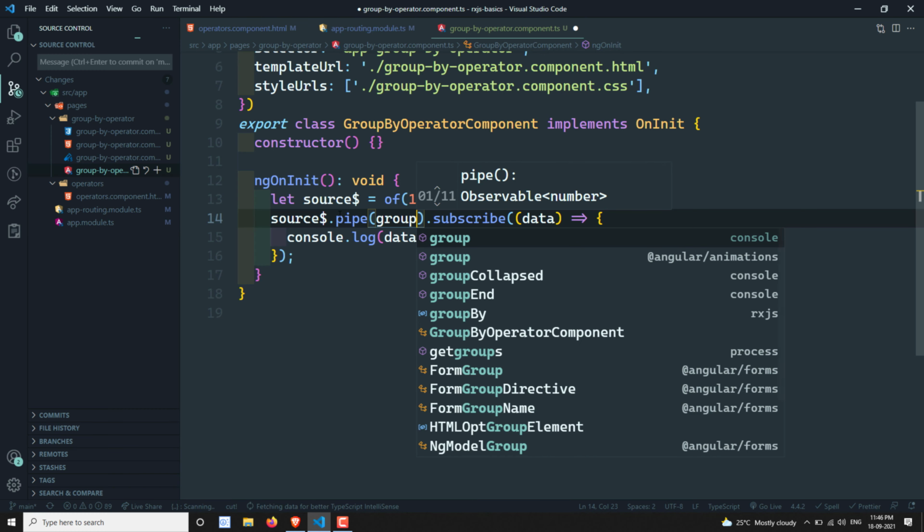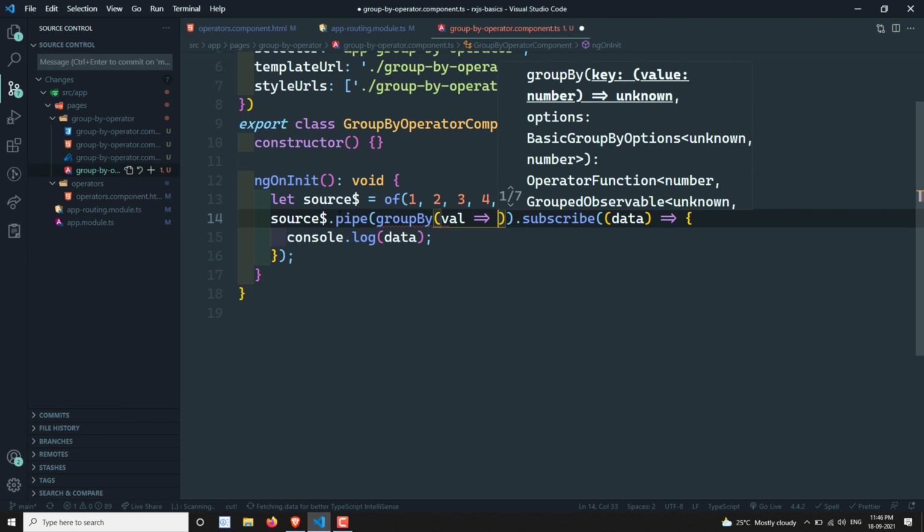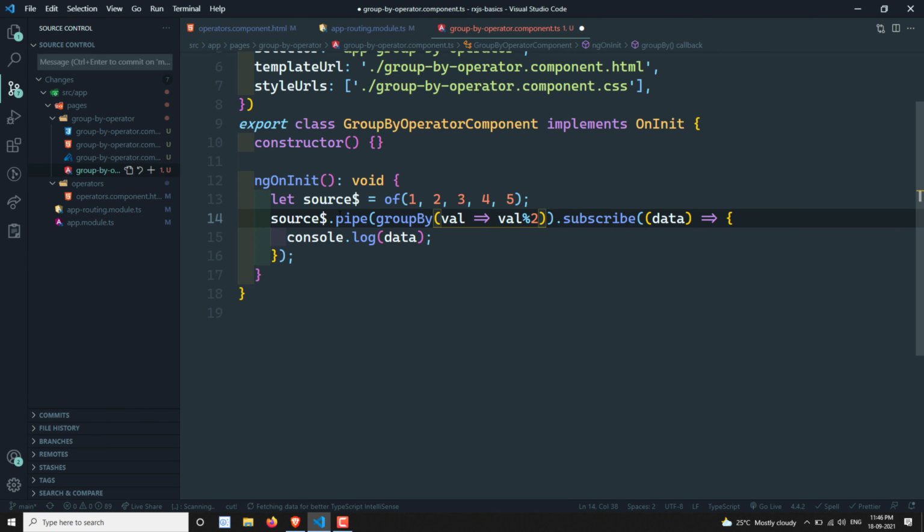I will use the group by operator, and you will get each value into this one. So I want to take only even values. Now let's try to see the output.